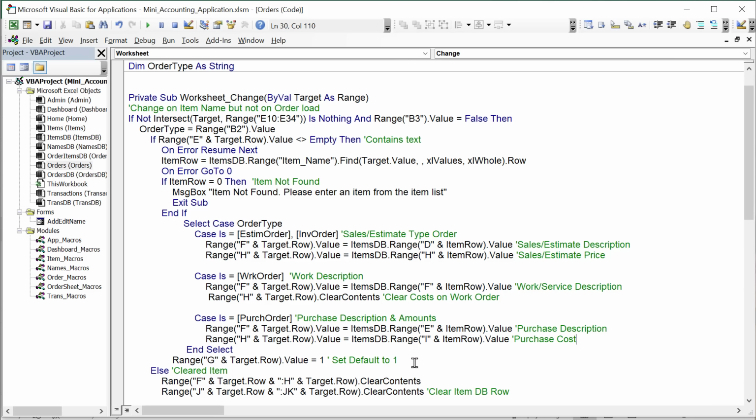Okay, regardless of the type of form, we're going to set that default quantity to 1, and then the user can change it. So G is going to take on that default quantity. Just put in QTY, make sure. Okay, so now we have that.